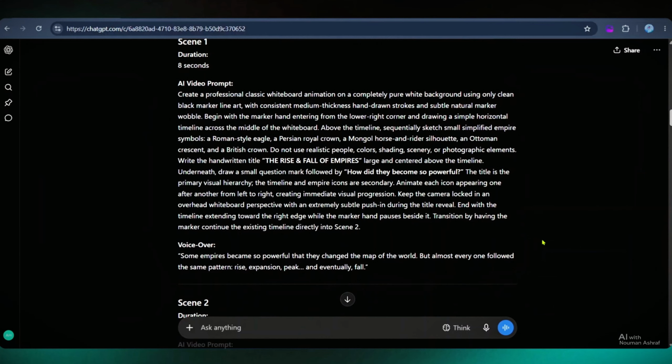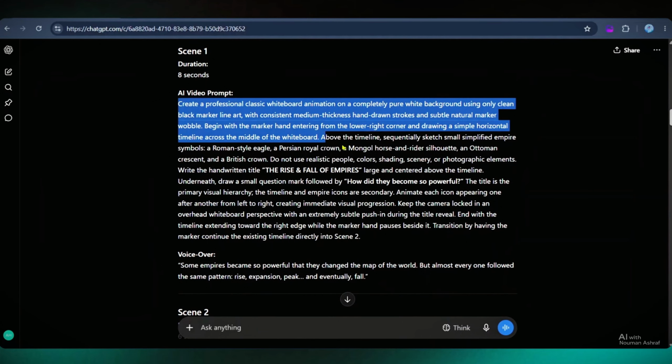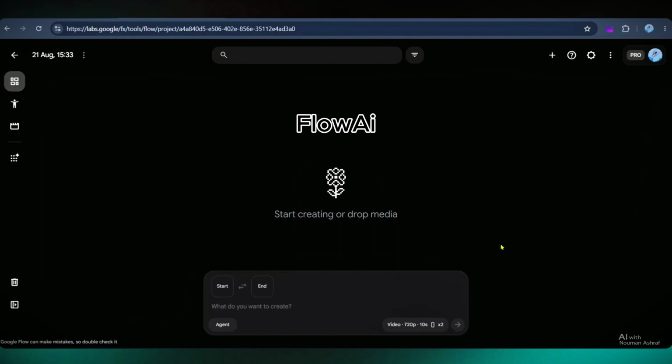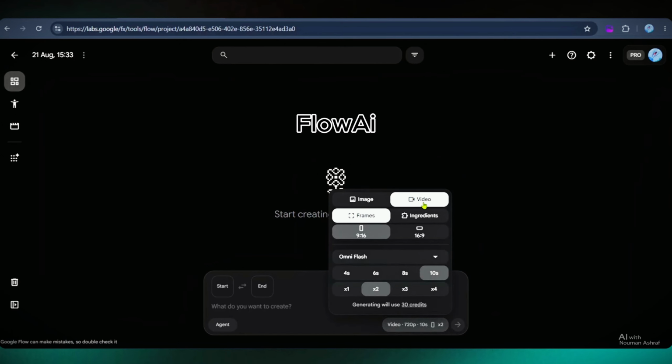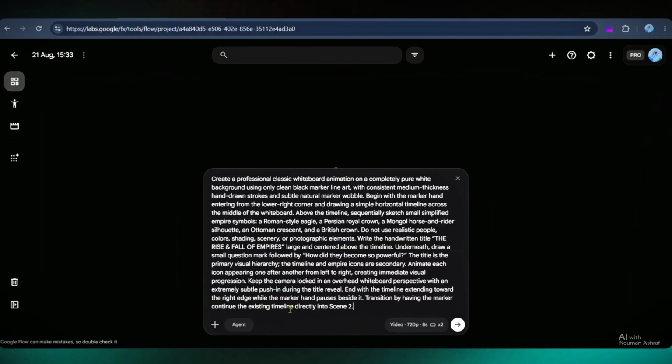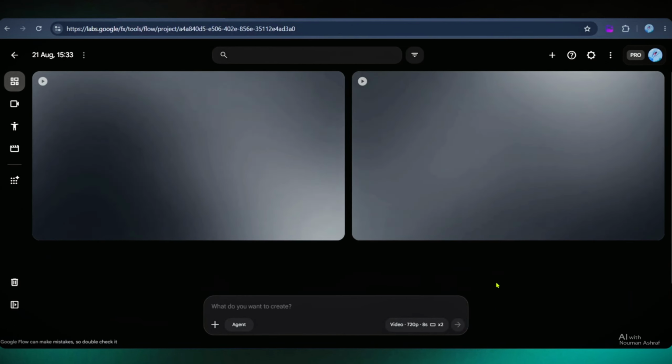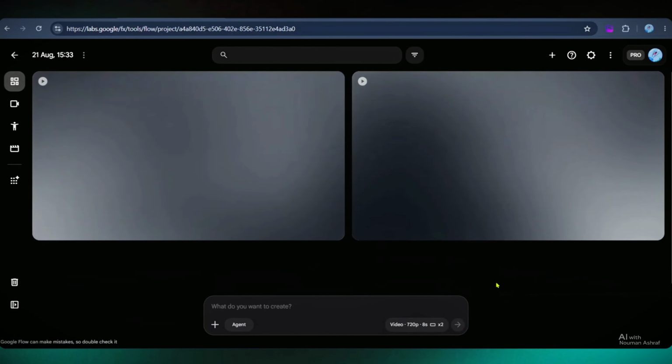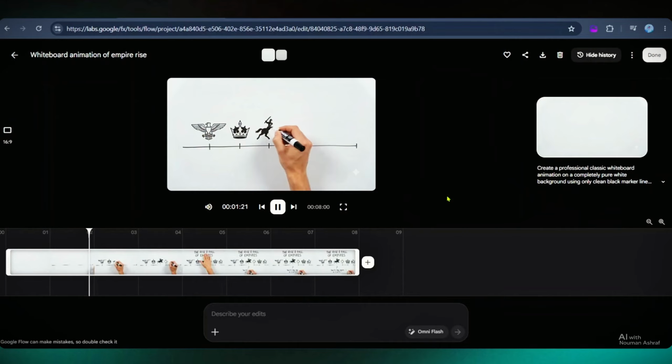Now head back to ChatGPT and copy the first video scene prompt. Open Google Flow and select the video option. Click on Ingredients, set your aspect ratio to 16:9, and choose OmniFlash as your video model. Set your video duration to anywhere between 8 to 10 seconds, and select your desired number of outputs. Paste the first video prompt directly into the field and hit Generate. And within just a couple of seconds, your first whiteboard animation scene will be completely ready right here.